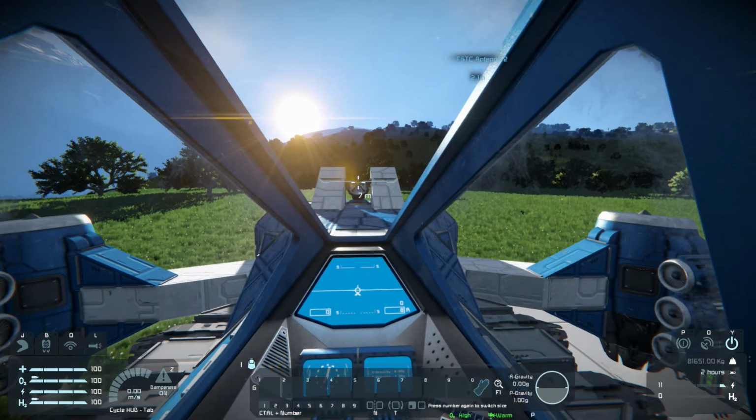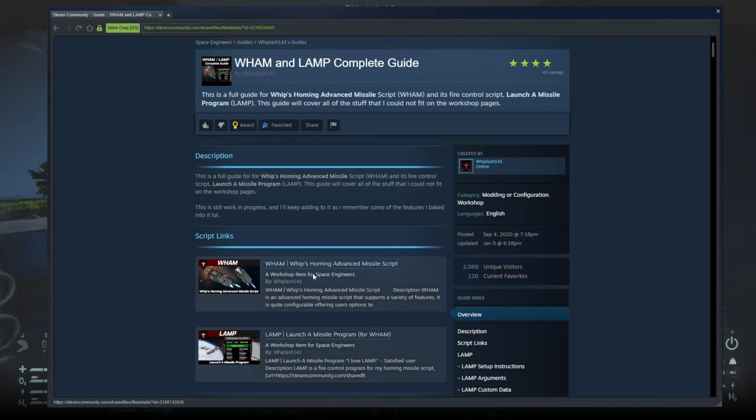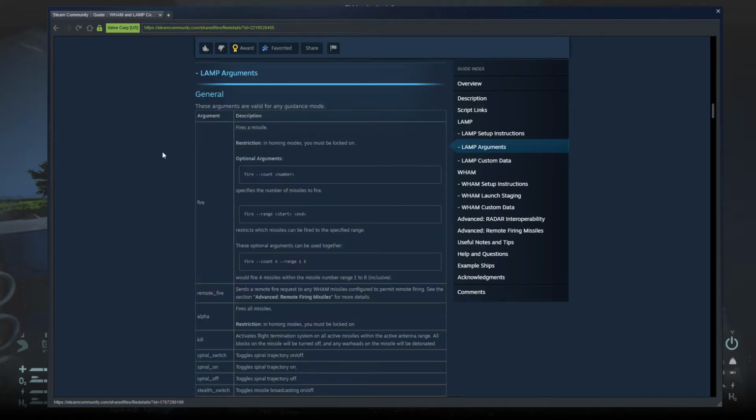So there's some setup that we gotta go through. Let me open the guide up here, and we need the augments, LAMP augments. So here's all the augments you got. First one, fire. It's obvious. It fires a missile, right?